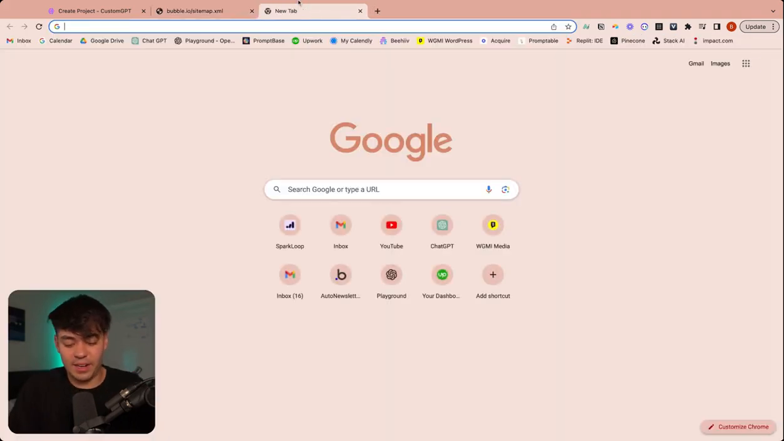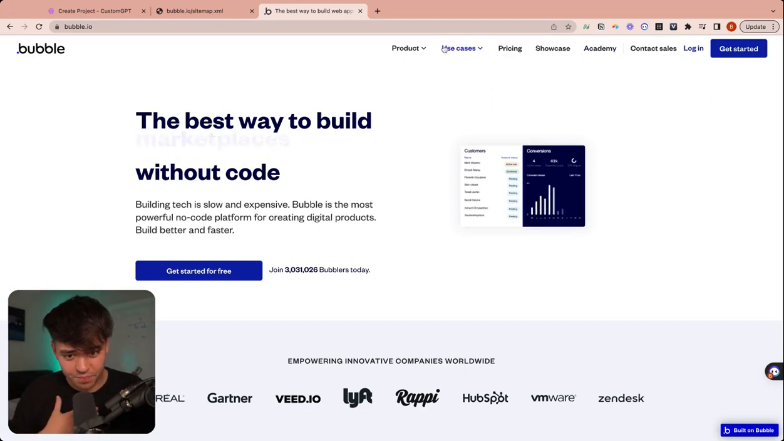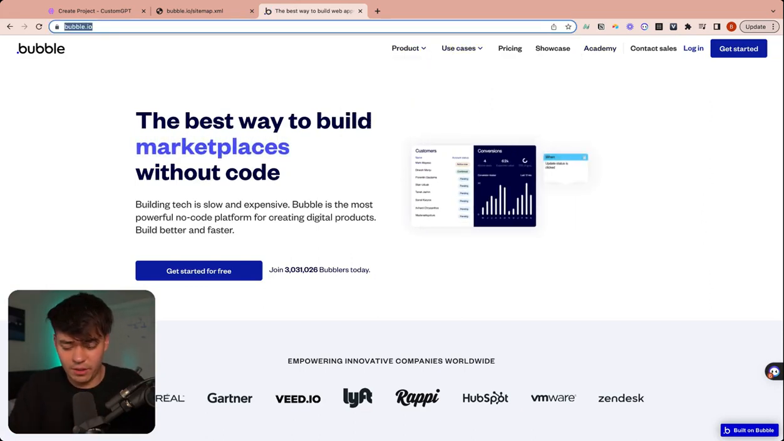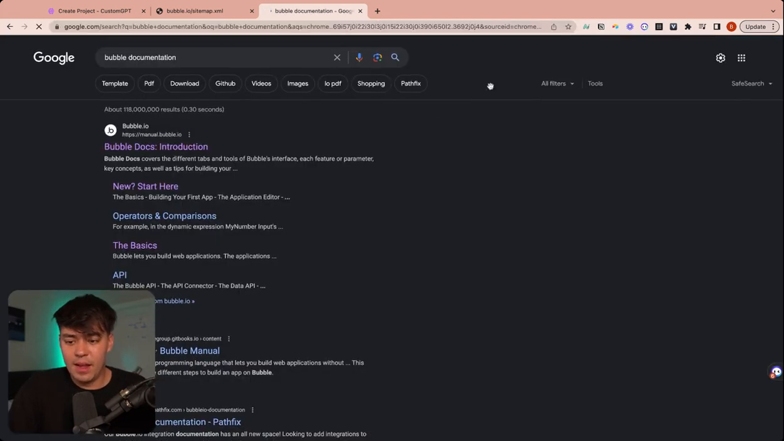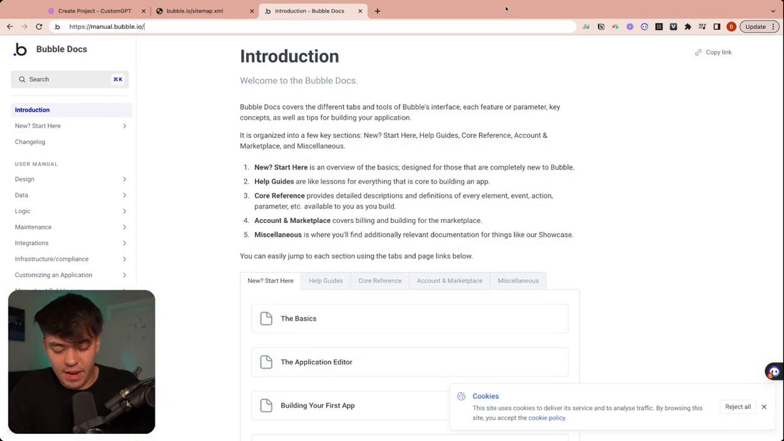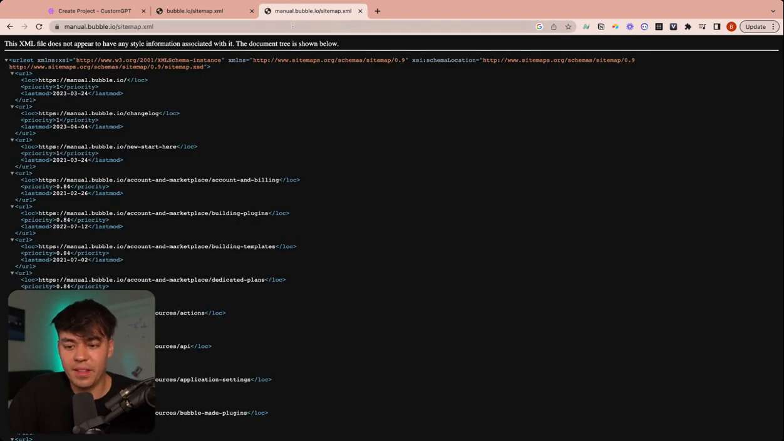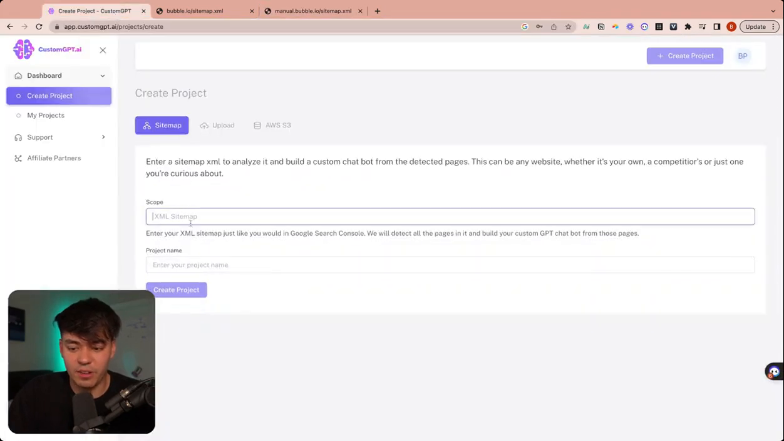Now, the other thing we want to take into consideration too is bubble.io has their own documentation. So I'll just Google search this, Bubble documentation. And this is actually hosted through a subdomain. So this will be a different sitemap, but we'll do the same thing. Sitemap.xml. Boom. And this documentation really is what shows how to use Bubble and the capabilities behind Bubble, but we'll do both. The first thing we're going to add is going to be the documentation. So let's go ahead and add the sitemap there.